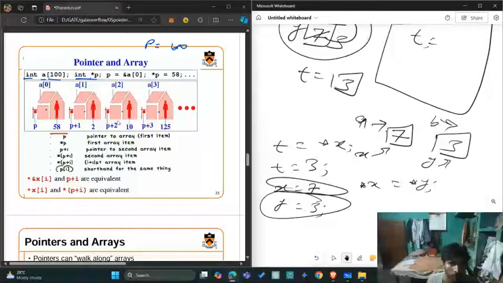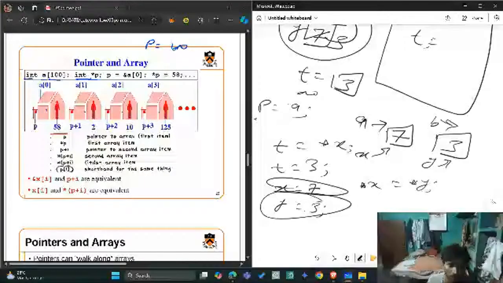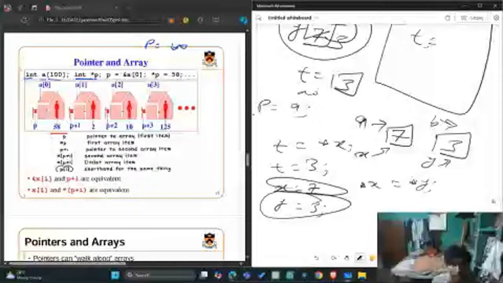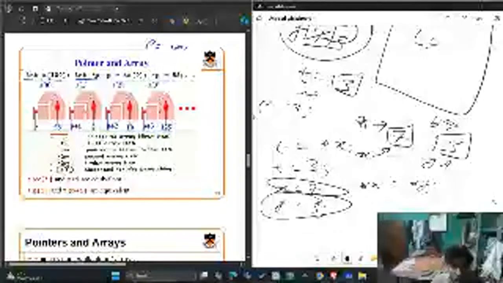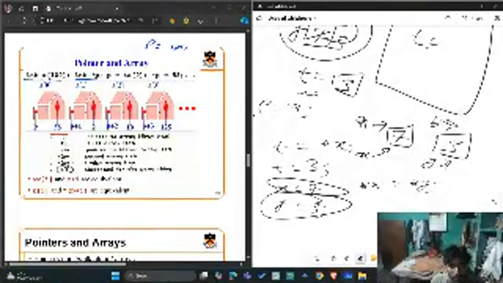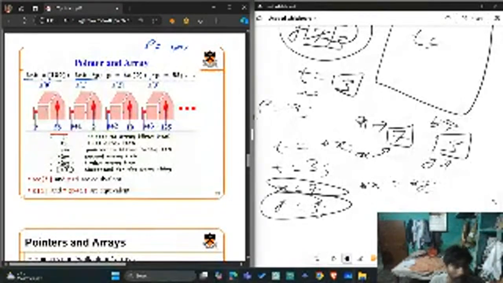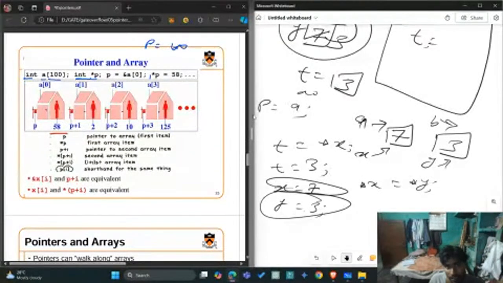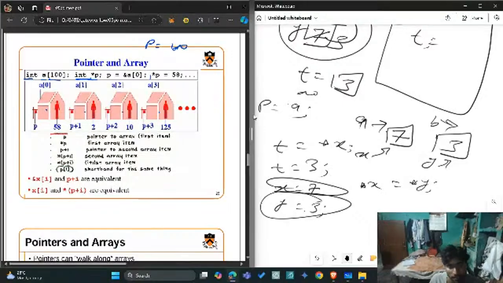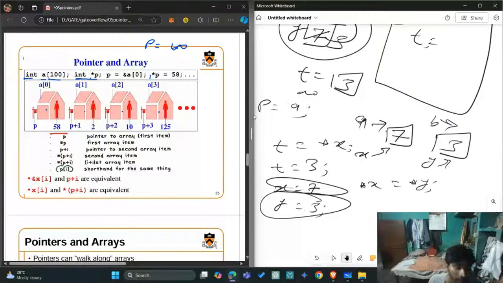Say p is a. This is also a. So this is not a very against what we can say. This also I mean to say. And asterisk p is 58. So p is pointing to the first element of the array, the address of the first element of the array. We dereference that address with the asterisk, and we are then assigning to that memory location the value 58. So the first memory location of the array gets 58 here.